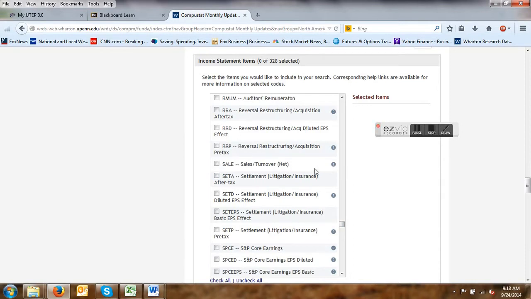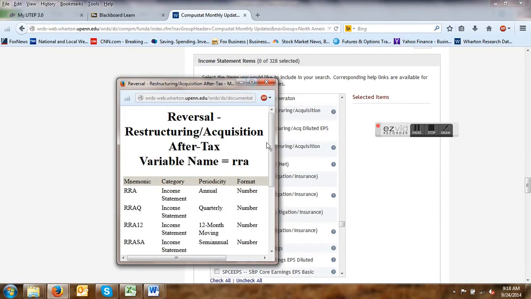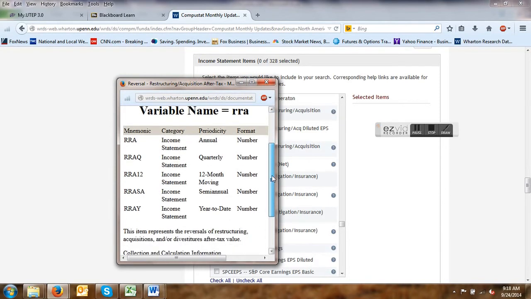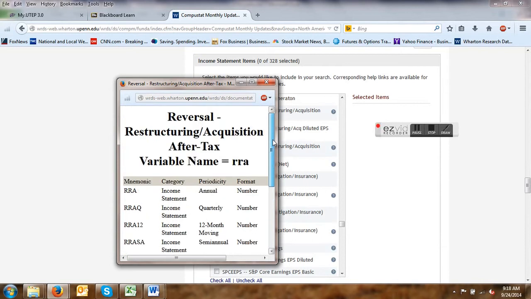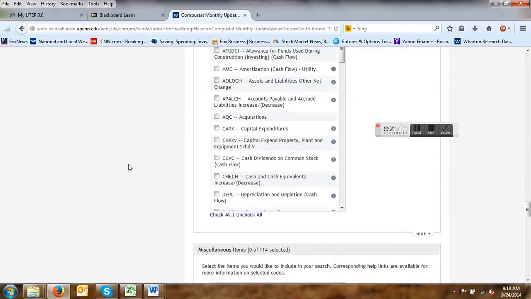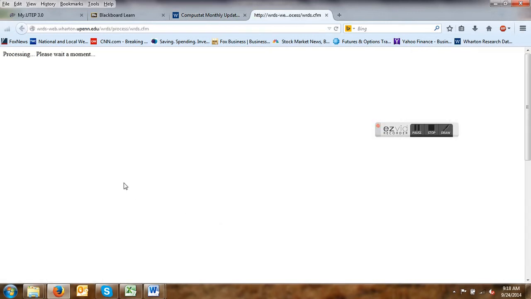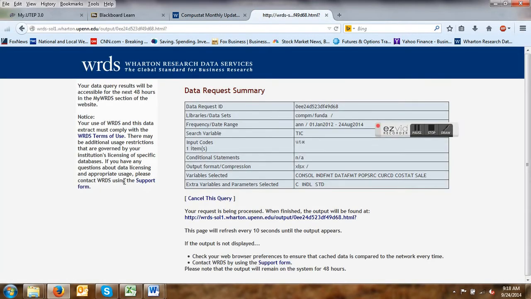Sales, turnover, net. And also, if you're curious about any of these other ones, you can just hit the question mark and you'll get a description of what the variable is, how it's calculated, and so on and so forth. Alright, so we're just going to check the sales data, and we're good to go at that point. I want to go ahead and download an Excel spreadsheet. We submit the query. At this point, we got to wait a few seconds for it to actually get put together.